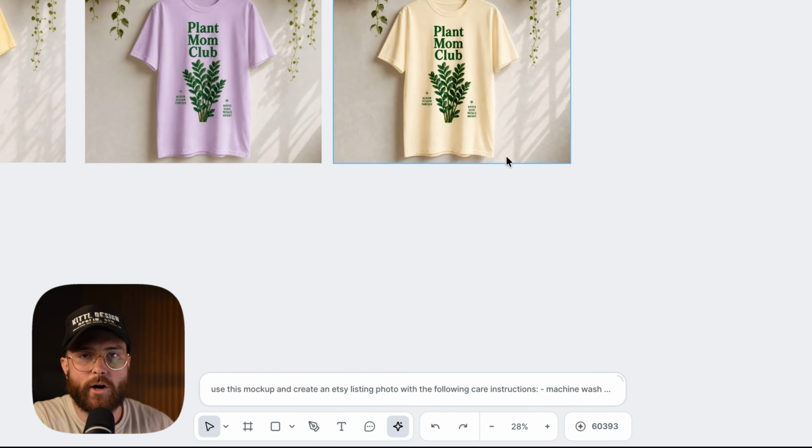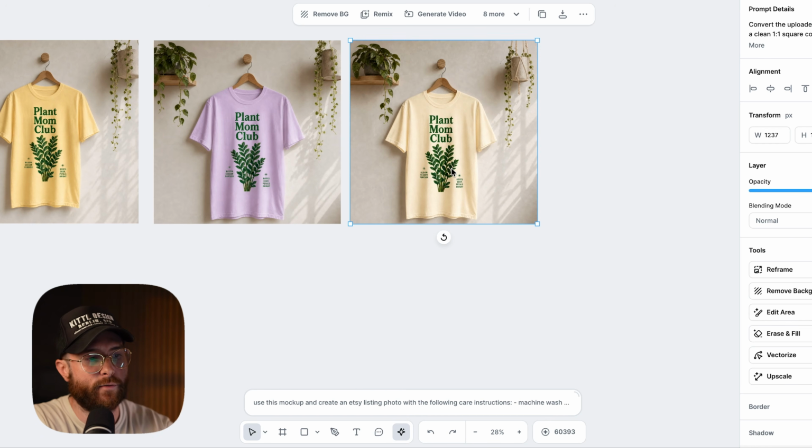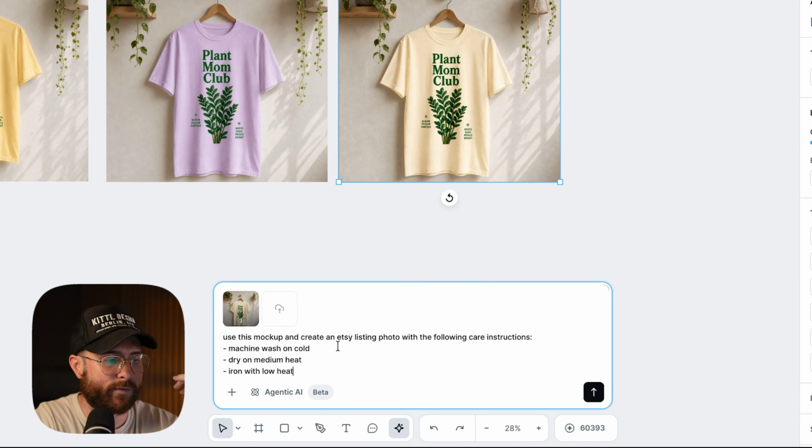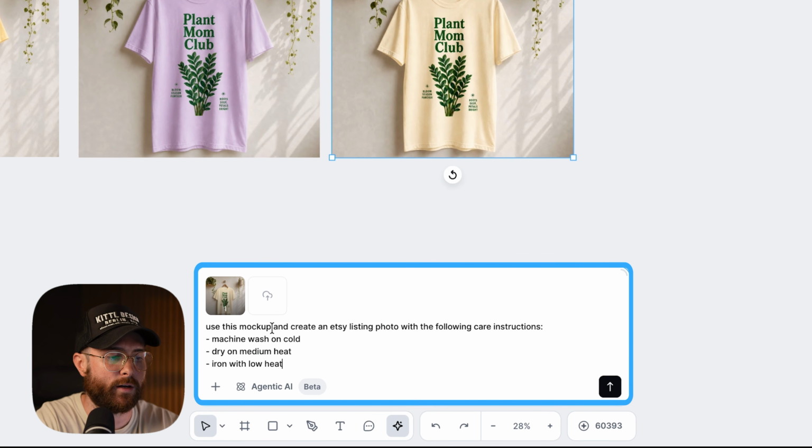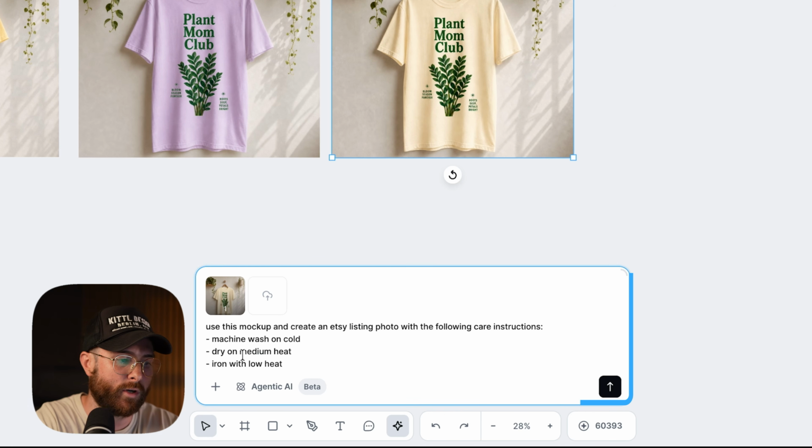Let's do it together. All right, so again, we're going to use this focal image mockup because I think it's very clean. It's not very distracting. And I just want to use it as a reference. And I'm going to say use this mockup and create an Etsy listing photo with the following care instructions. And then I'm just going to list it out. Machine wash on cold, dry on medium heat, iron with low heat.